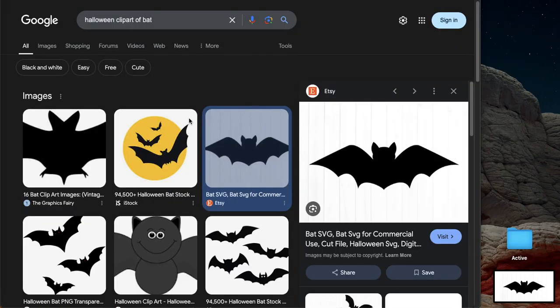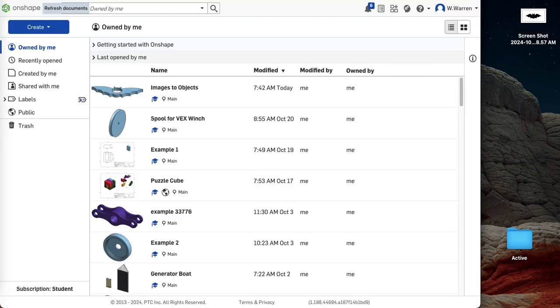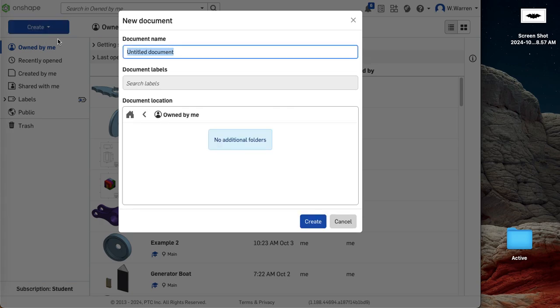Once you have your image chosen, whether it's one you drew yourself or something you found online like this guy here, get the copy of the image into your downloads folder, onto your hard drive, your Google Drive, anywhere. Then go to Onshape. Get your image first, and then go to Onshape and create a new document. Let's call this one Bat Spinner.